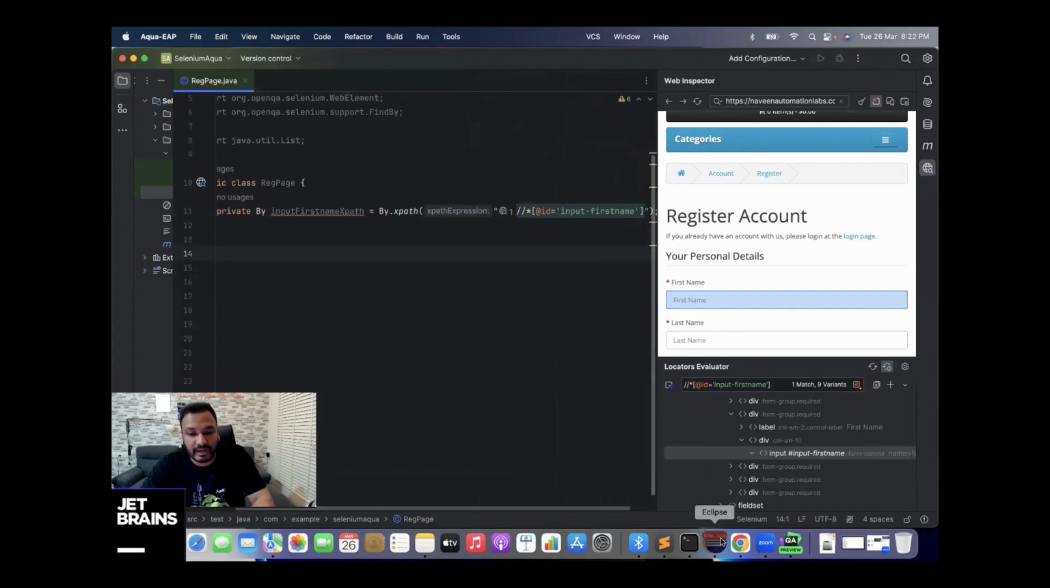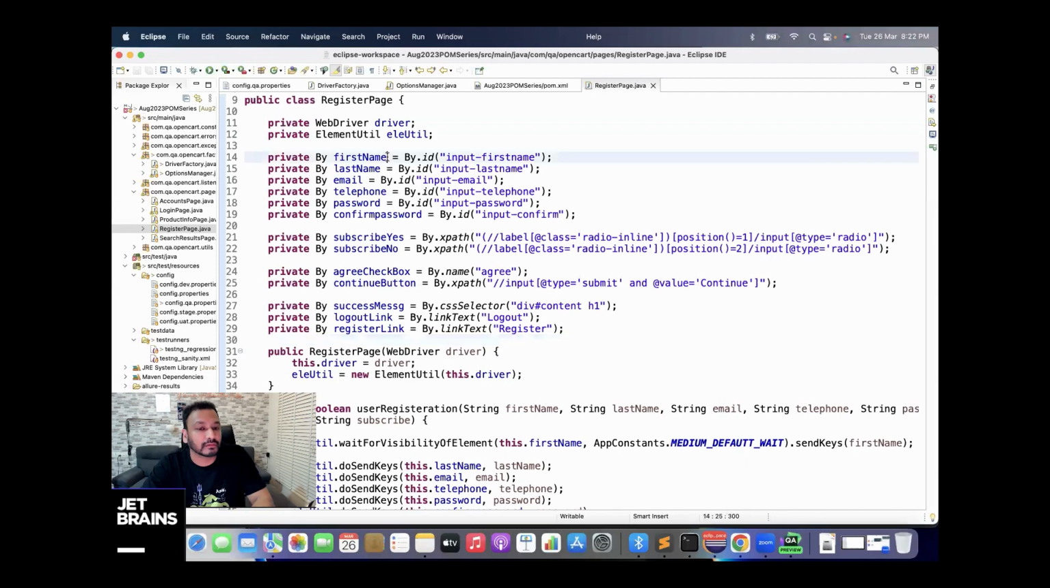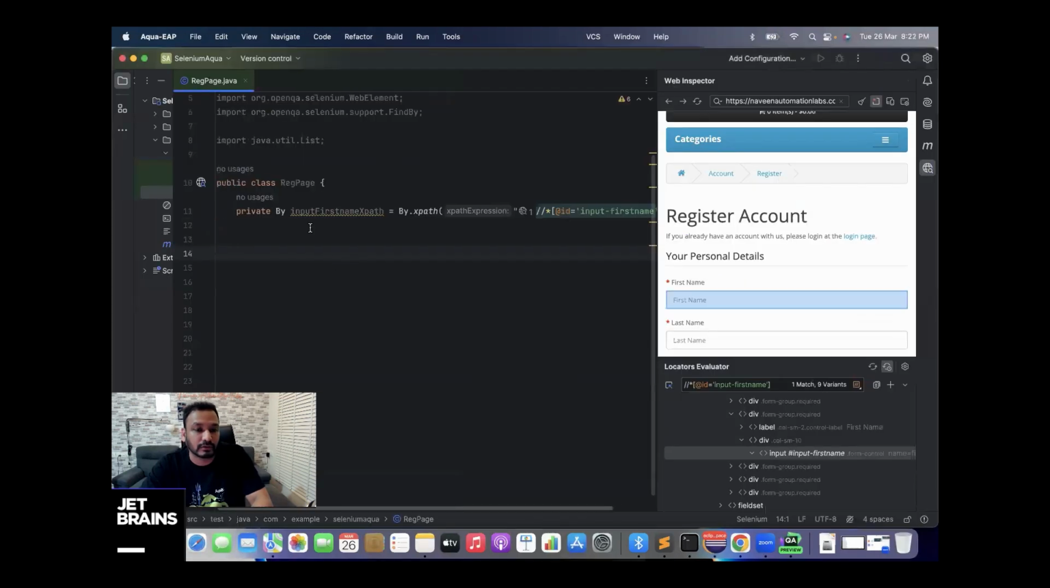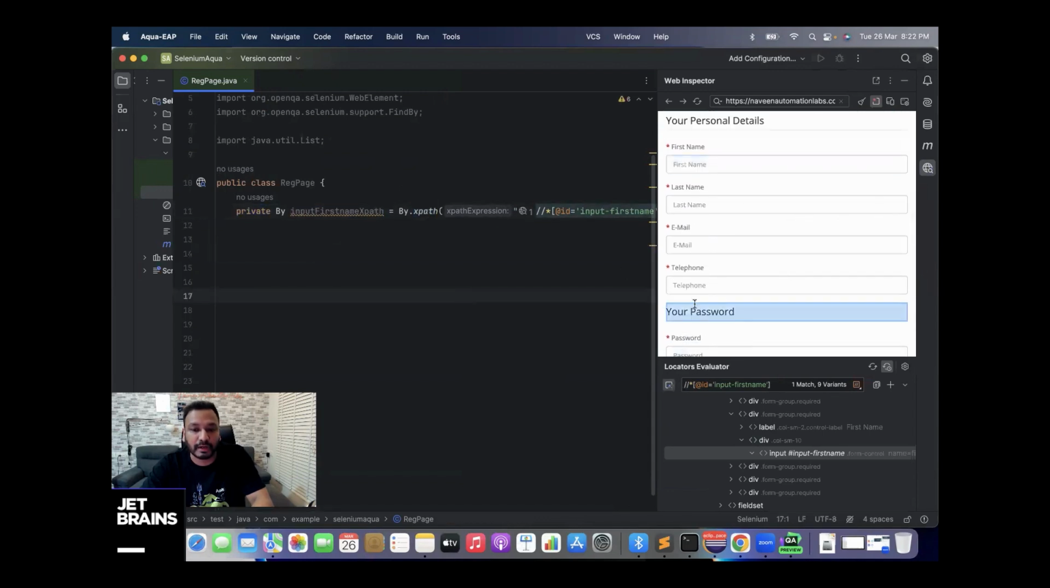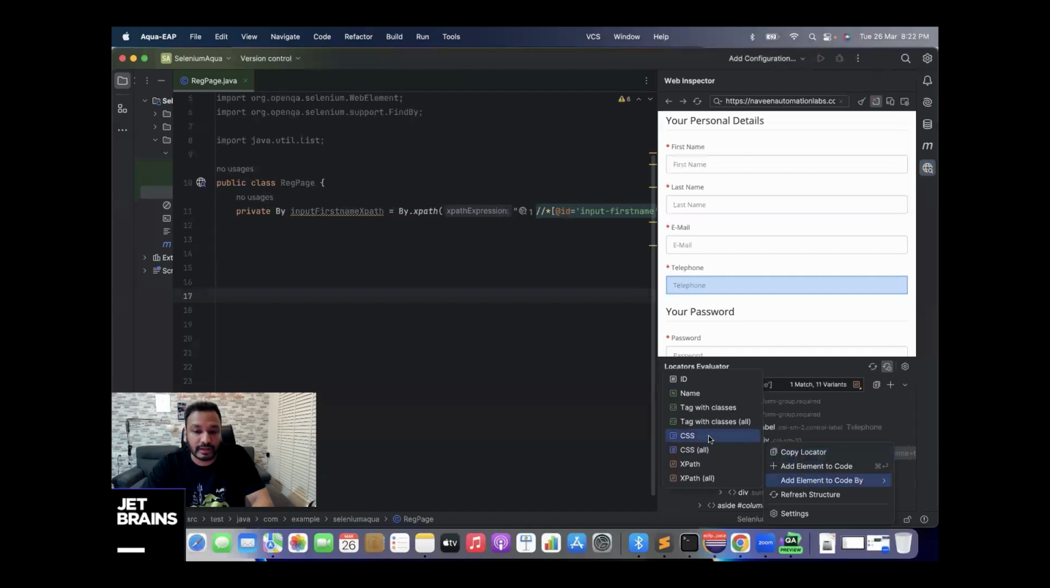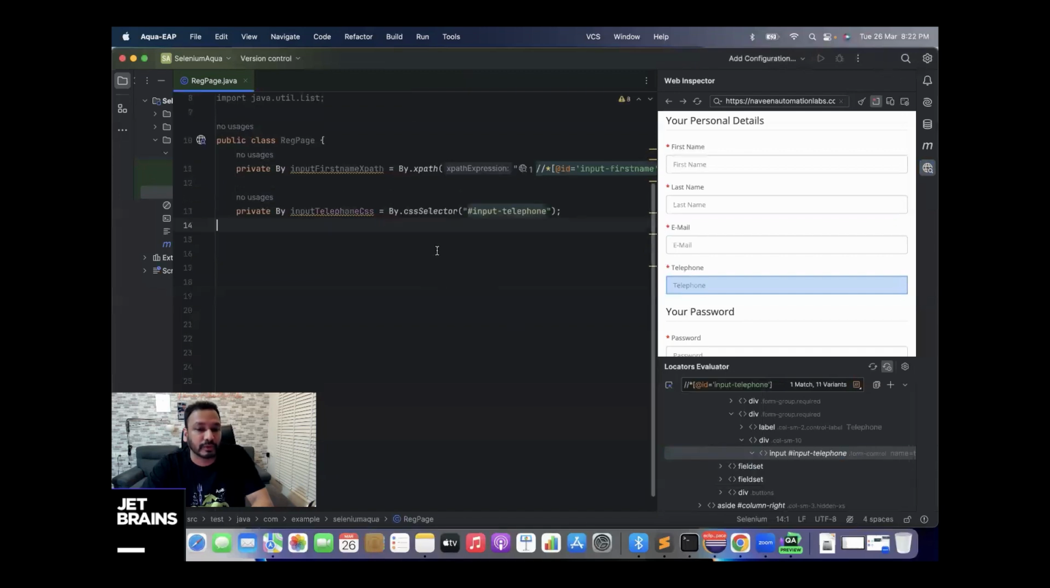This is exactly like the code that I'm using over here, right? So with the private By, whatever the variable name, By.xpath. Let's take one more example. Let's say I'm going to inspect a telephone here. Right click on it and go to add inspect. This time I'm going to use CSS. So here you can see By.css private By locator. The locator name, if you want to change, you can change it here. That also we can do here.